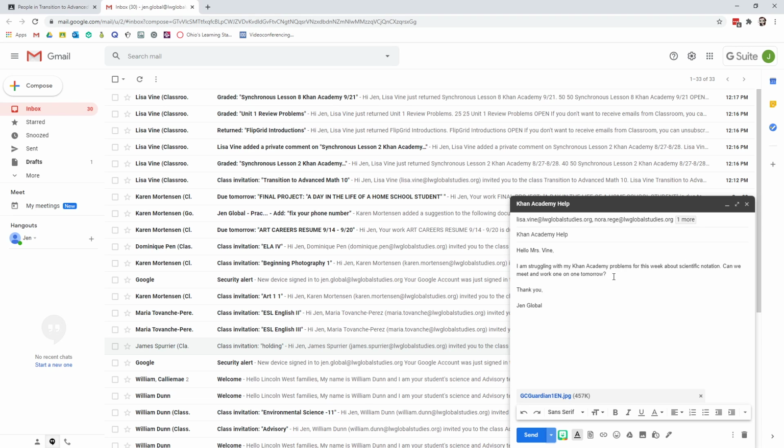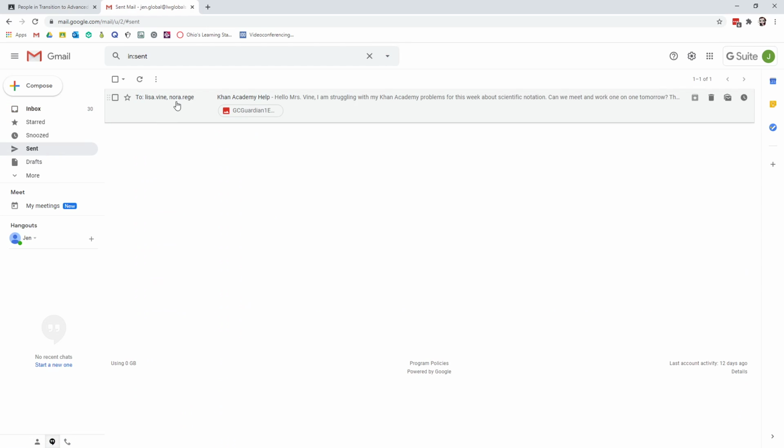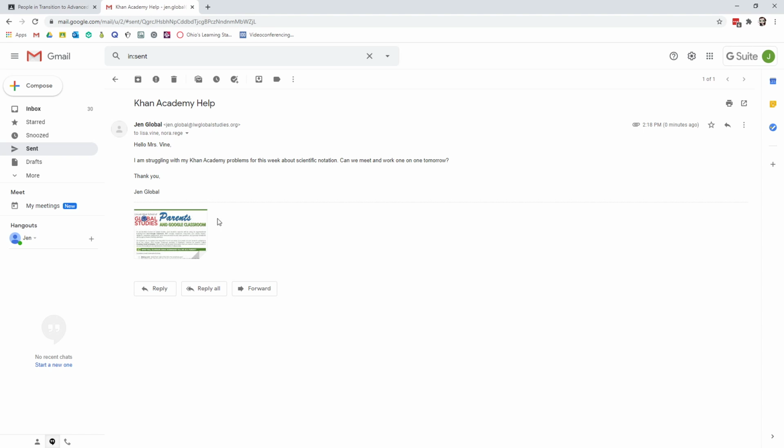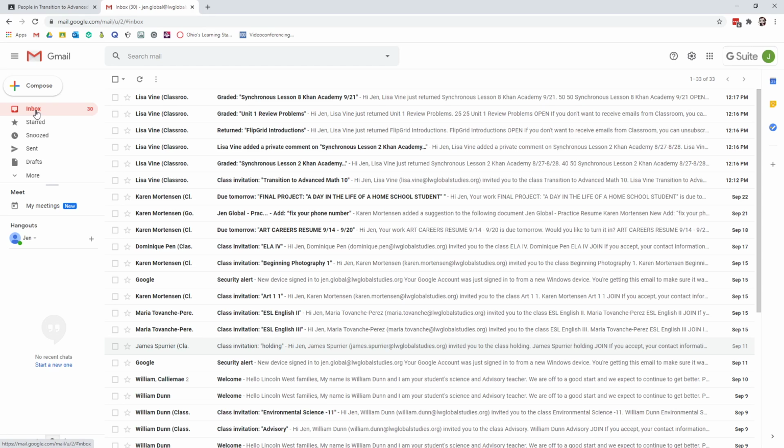So once you click on send, it's going to be sent to the people that you put here. I'm going to remove Dr. Javier just because she doesn't want to get that. So now that message has been sent. You can find your sent messages if you click over here on the left. You click sent. It's going to show that I sent a message to Mrs. Vine and Miss Reggie titled Khan Academy Help, and you can click on it and see the actual message that you had sent. Once an email is sent, it's out there. You can't do much about it.